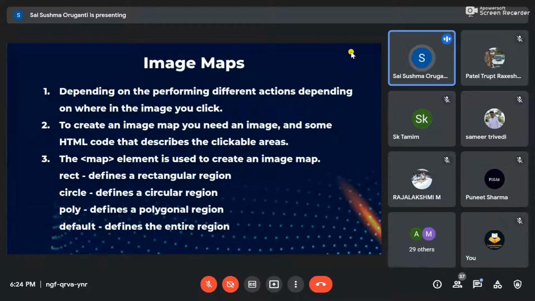If you have time, then I will show you this. Image maps. Image maps are nothing but one image we display, and in that image we give the shapes: rectangle, circle, poly, default. We give a shape for any particular point, and if you click on that, any action can be performed, like an alert box or something. I will show you all practically now.